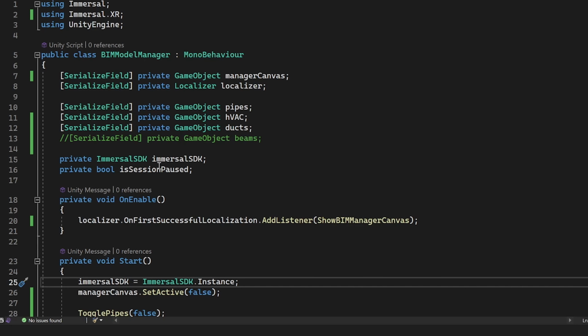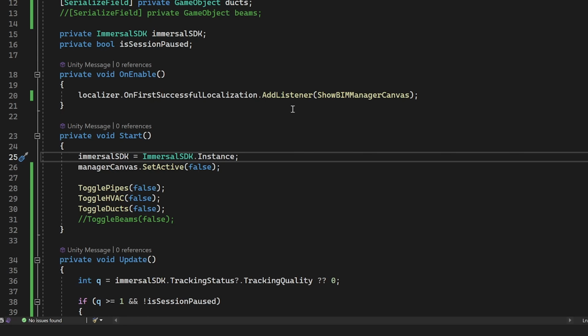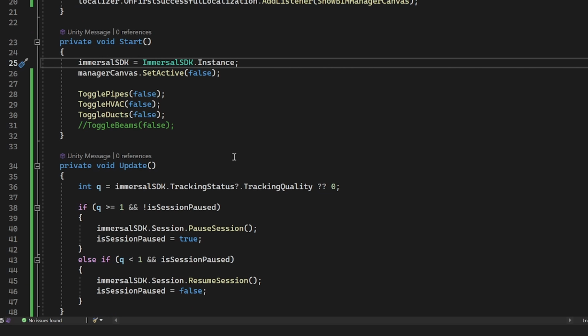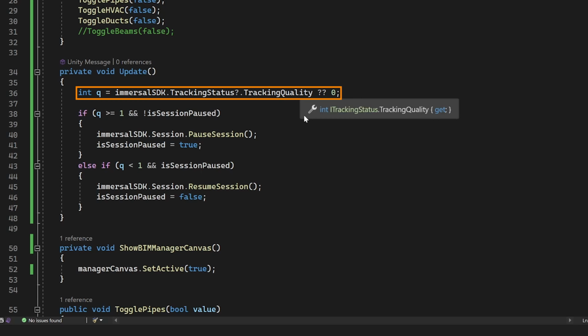Then we have variables to reference the Immersal SDK and a bool variable to see if the session is paused. Now on enable, we want to listen to the on first successful localization event, and when that happens we want to show the canvas. Which means that on start we want to set active the manager canvas, and we also want to get the instance of the Immersal SDK. And at the same time, we want to hide all the content, so we are going to toggle each of the systems to false.